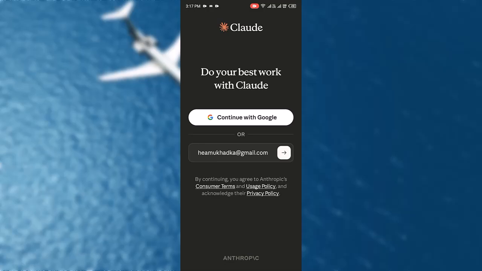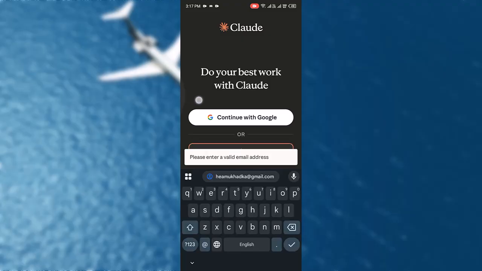And that's how you can log in to the Claude AI app. The last step is to enter your credentials. You will see the two options: continue with Google or enter your email. Enter your email and password, then tap on submit, and that's it.